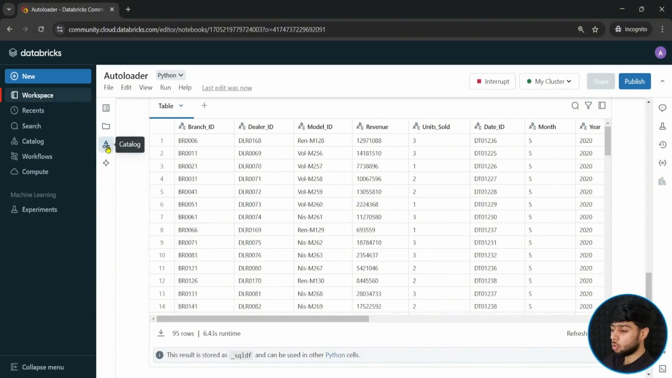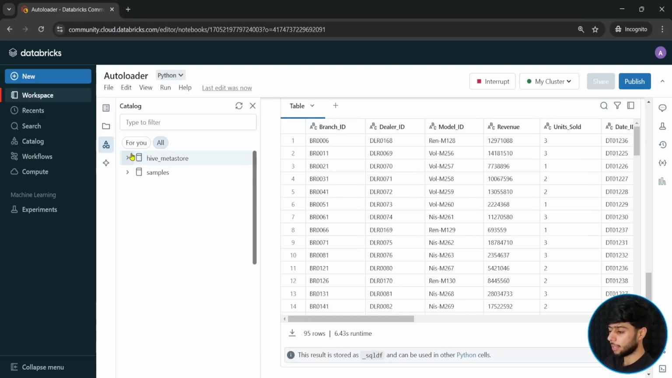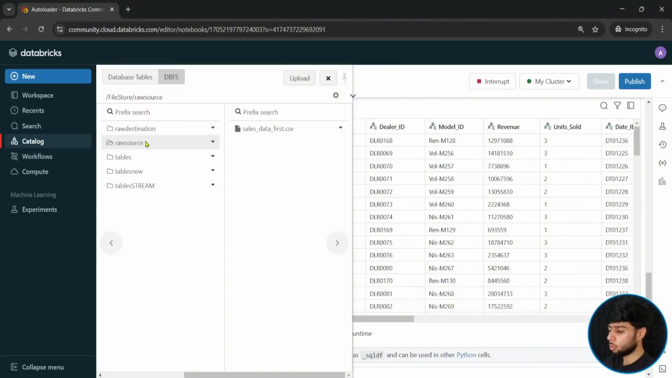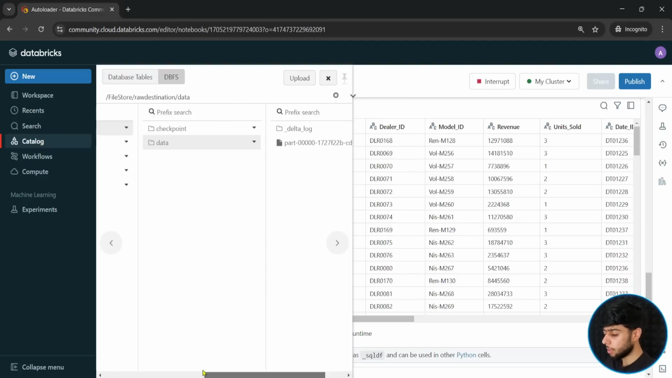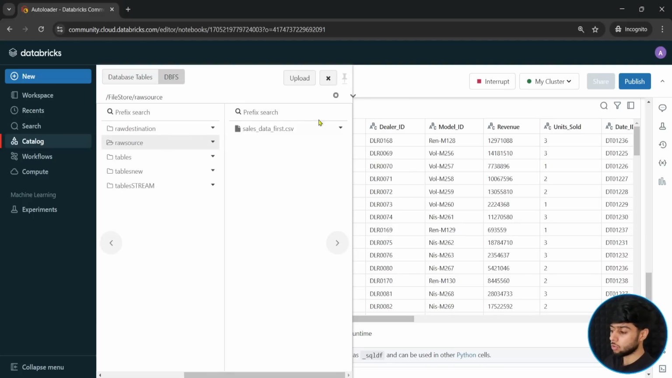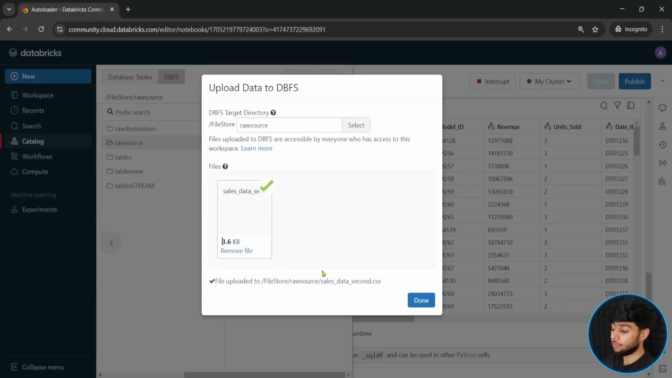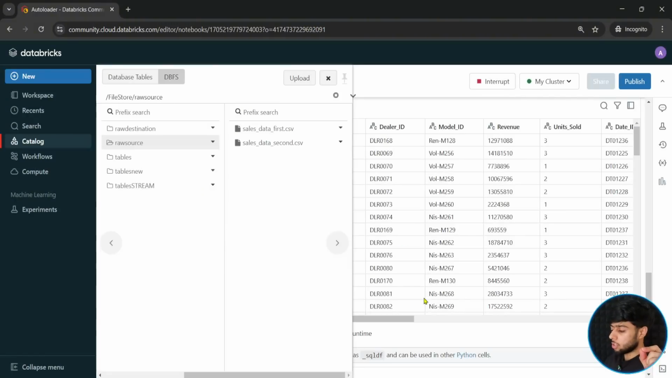Okay, just go to catalog, and then go to workspace, or simply go to catalog from here, and then you will see DBFS. Go to raw destination, go to data, and you will see, hey, your file is there. This is your delta table, or let's say delta file. Now I will upload one more file in the raw source. Simply click on upload. I have uploaded my second file here as well. See, the moment I click on done, it will process that as well.